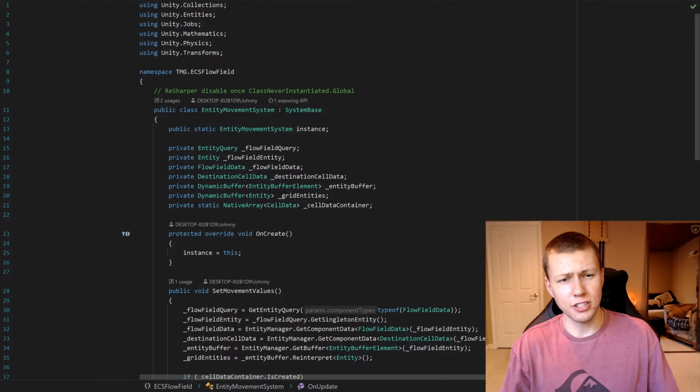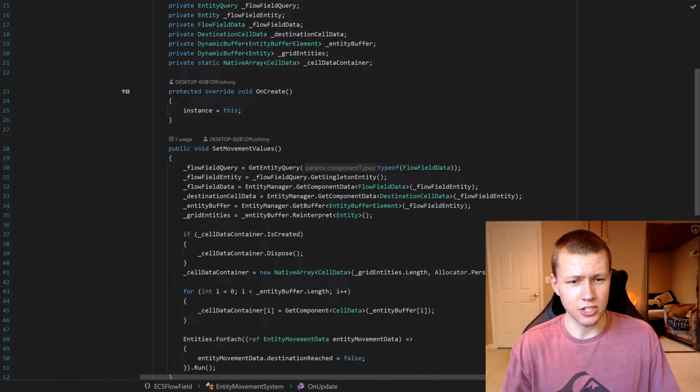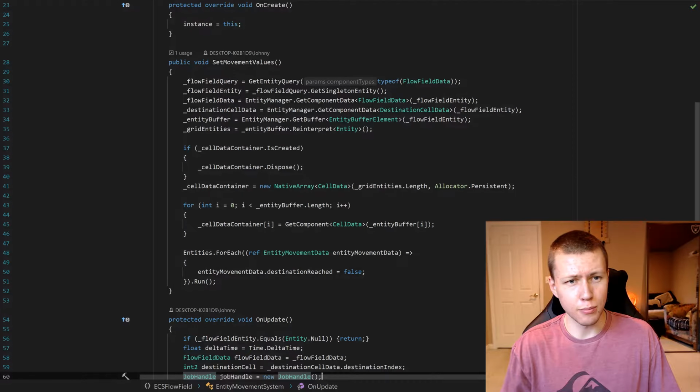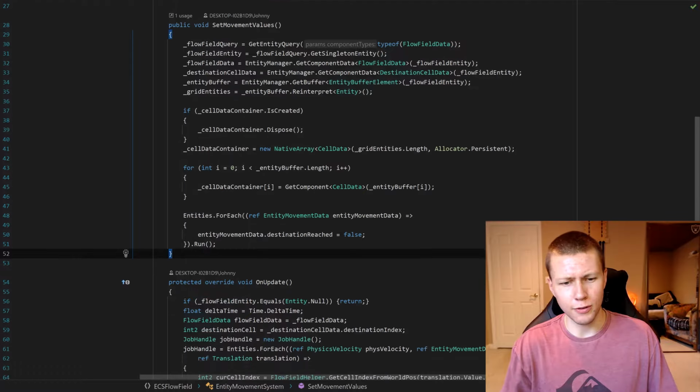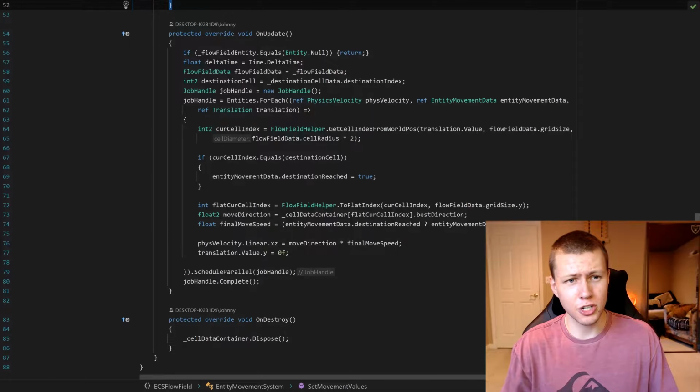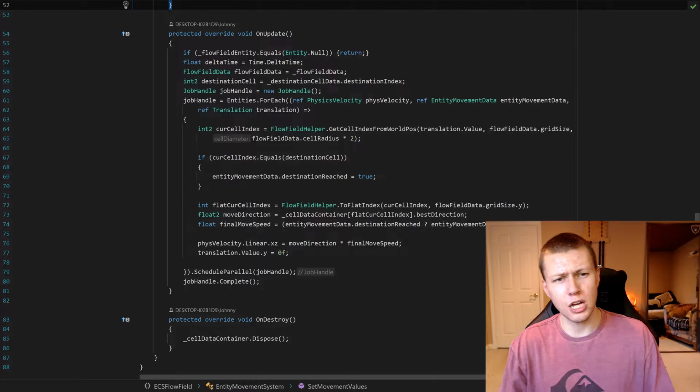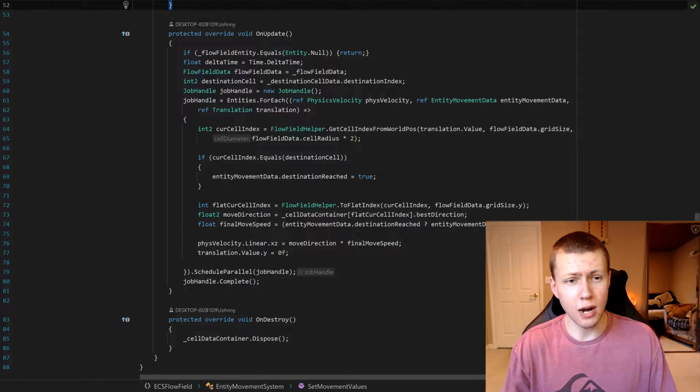And then so that brings us over to our entity movement system. So you'll see that I have this set movement values. And this is a little bit of a messy function. It's just kind of like setting up a bunch of values so that we can have reference to them within the onUpdate function. And then here is the onUpdate function. Again, this is very similar to the unit movement in the previous video. Of course, a couple differences here is we're going to be jobifying this.